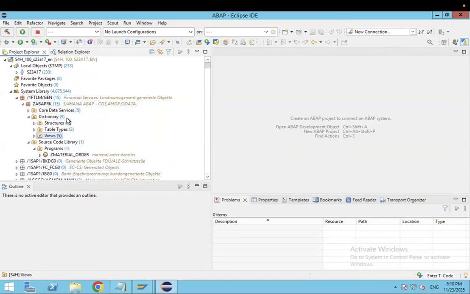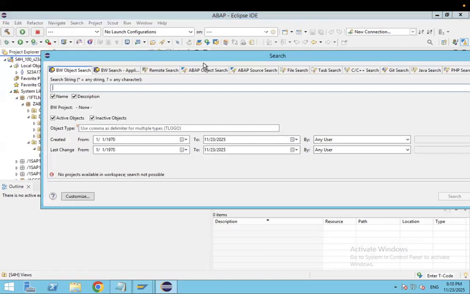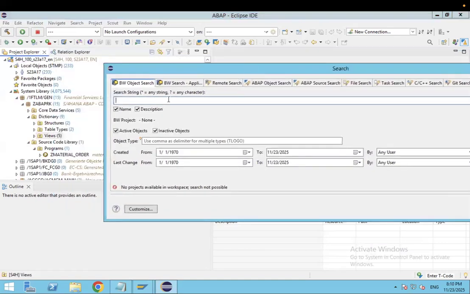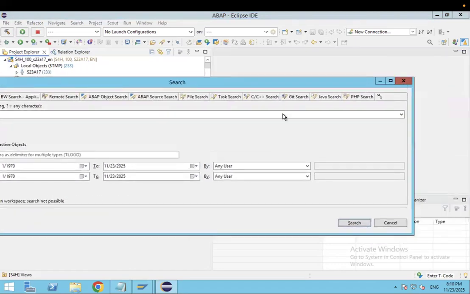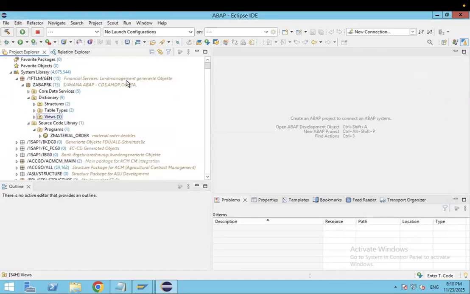You can go through it if you want to search any object. This is like a global search under the IDE. If you want to search anything, let's see, I want to search MARA. Some tables are there, right? So if you want MARA or KNA1, anything, if it is available, it already is, you can search over here as per your requirements. So this is how it works, basically.